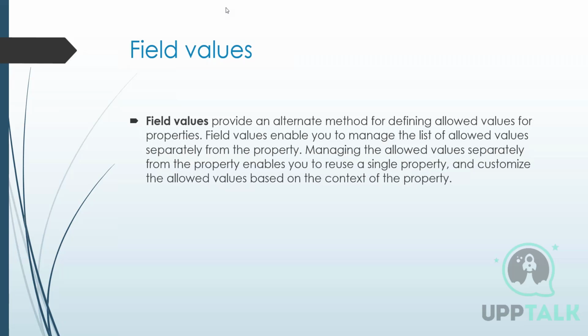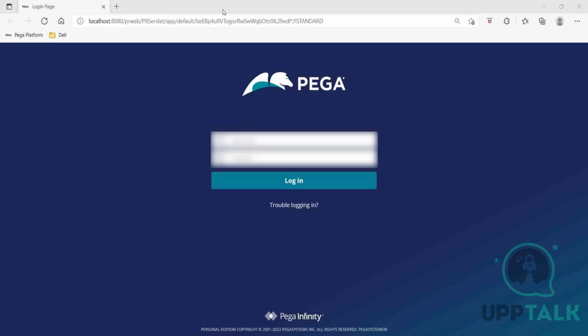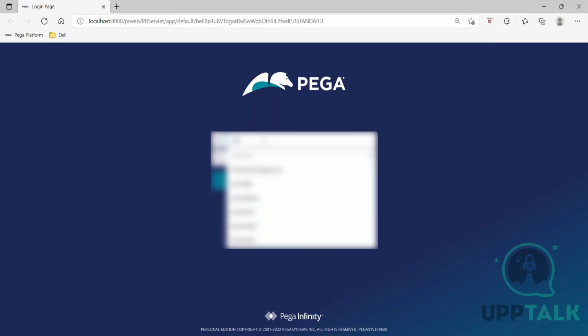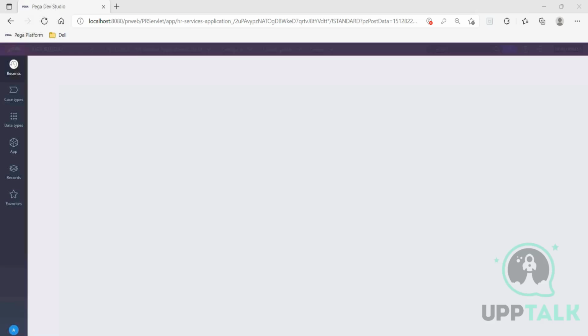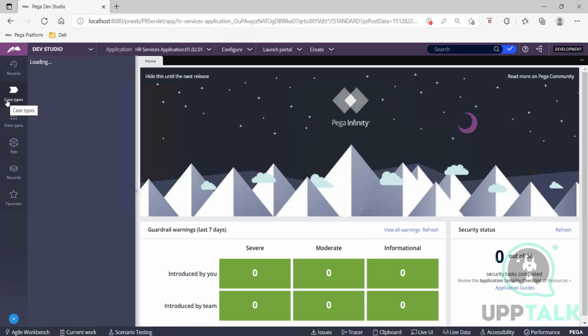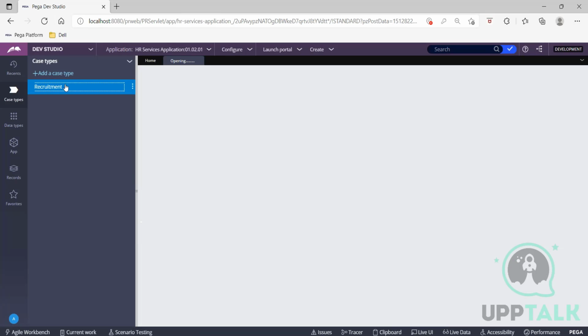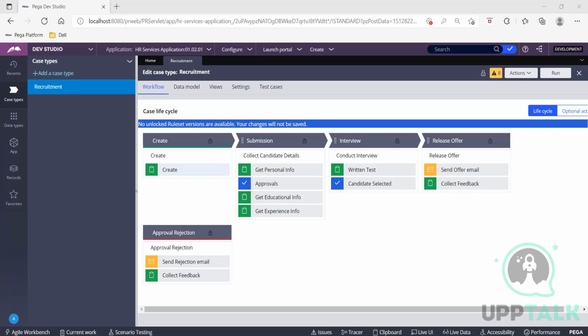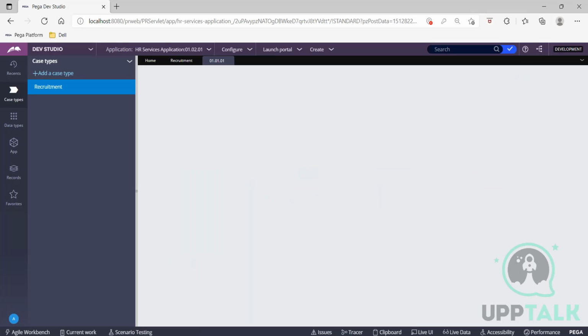Okay, so let's see what this is all about. I think we'll jump directly into the studio and have a look at it. So let me just log in. Okay, yes, here is the application. Let me go to the case type. Okay, it says no unlocked ruleset versions. Let me go back to my application definition.